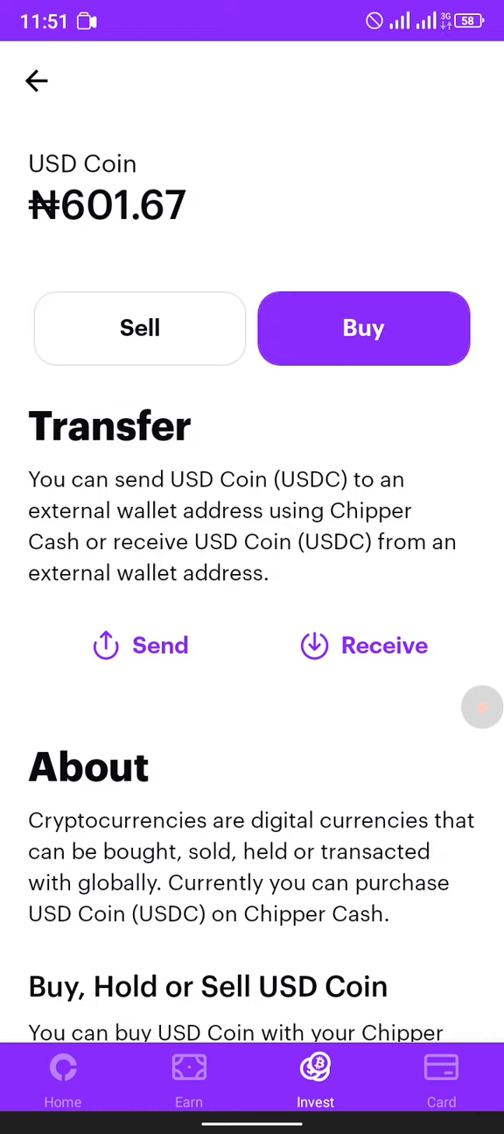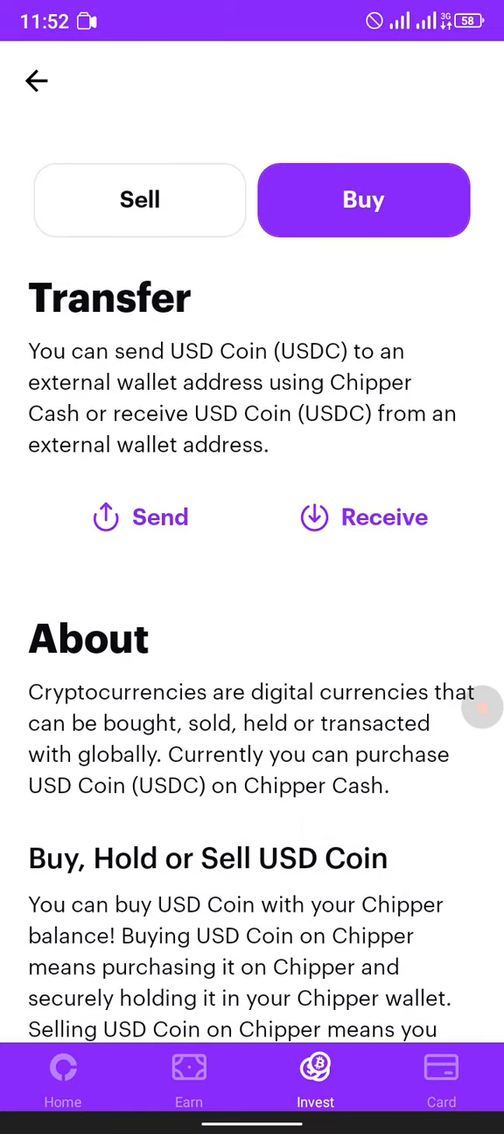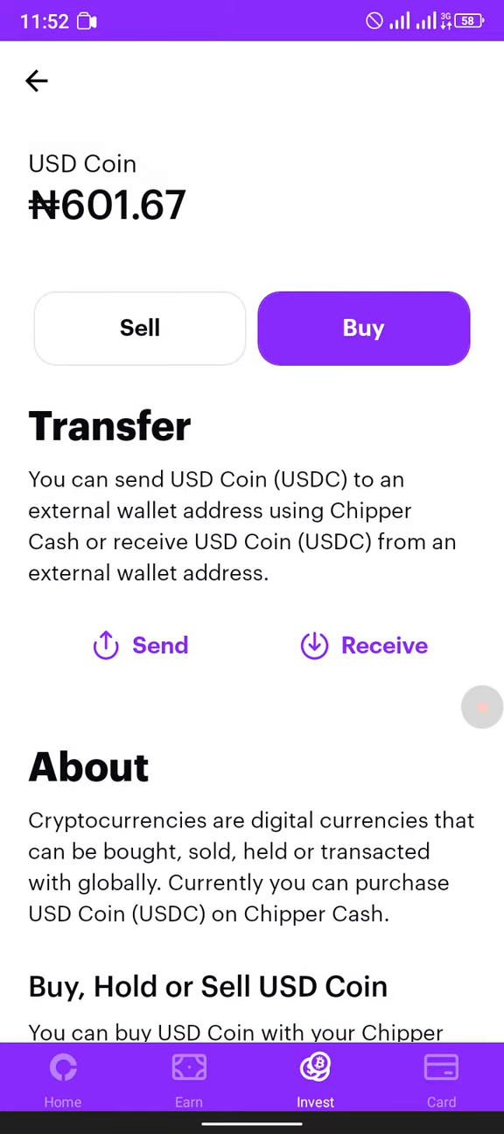But if you're using BTC, it can change anytime. If you use 20,000 to buy the BTC, before you transfer it to Binance, the rate has reduced, so you are not going to get the same amount of money you used in buying it. So I prefer you use USD coin. That is USDC. That is what I want you to use.